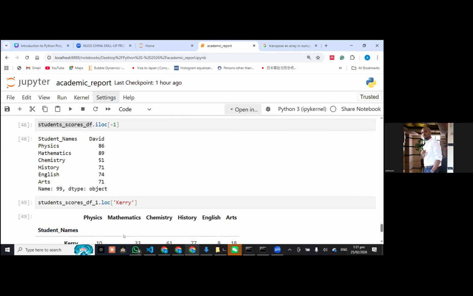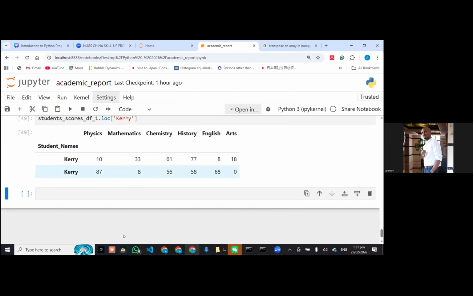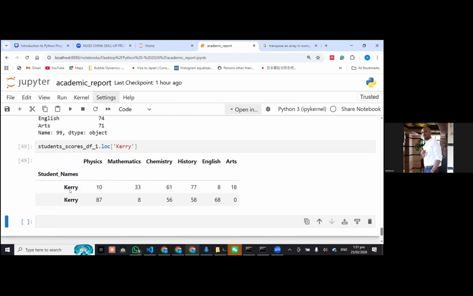AJ, do you get the difference now? AJ, are you there? So basically, that is why I would rather have the names as the index, so that I can use the names to get the information I need.